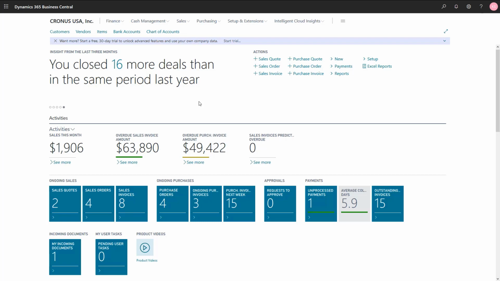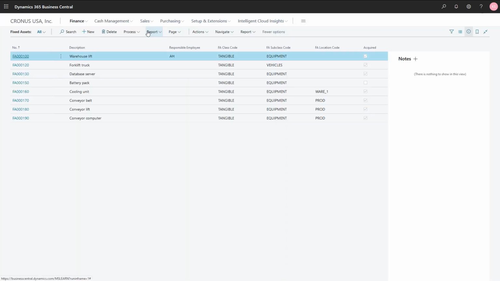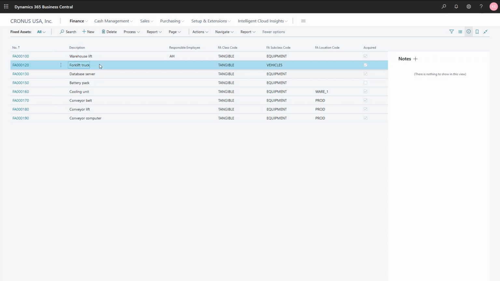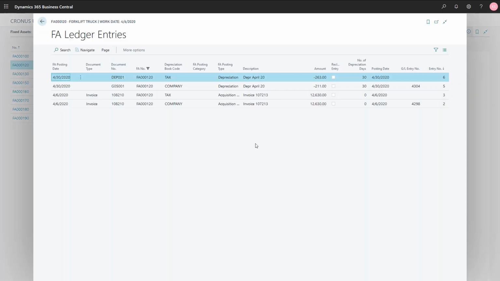You can easily cancel a single entry or a few entries for a fixed asset, and that's something that you do from the fixed asset ledger entry page. Let me show you an example. So I will go to fixed assets, and let me take the forklift truck. So you can select the asset, click on Navigate History, and go to the ledger entries.